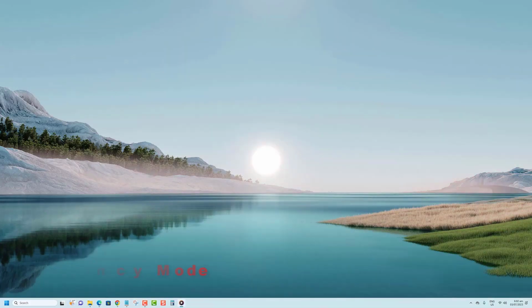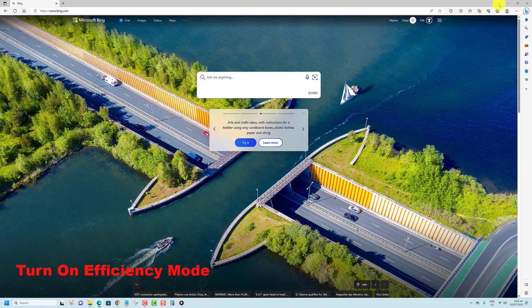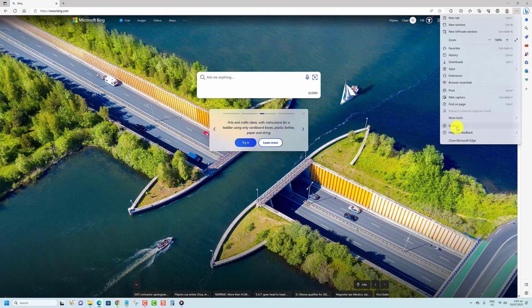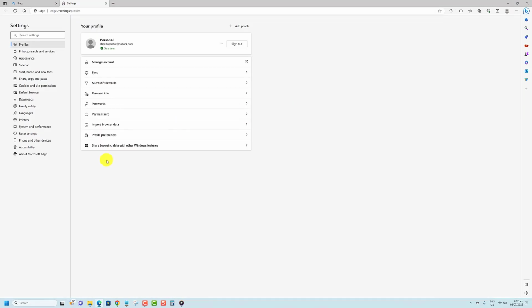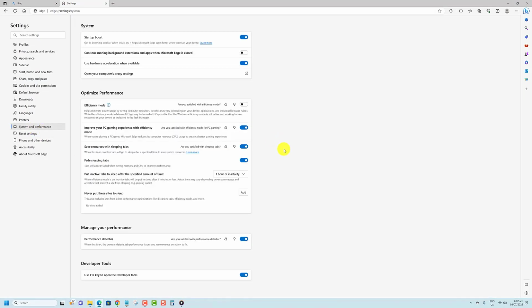To enable efficiency mode on Edge, use the following steps. Open Microsoft Edge. Click on the Settings and More 3 dots button. Click on Settings. Click on System and Performance. Turn on or off efficiency mode.